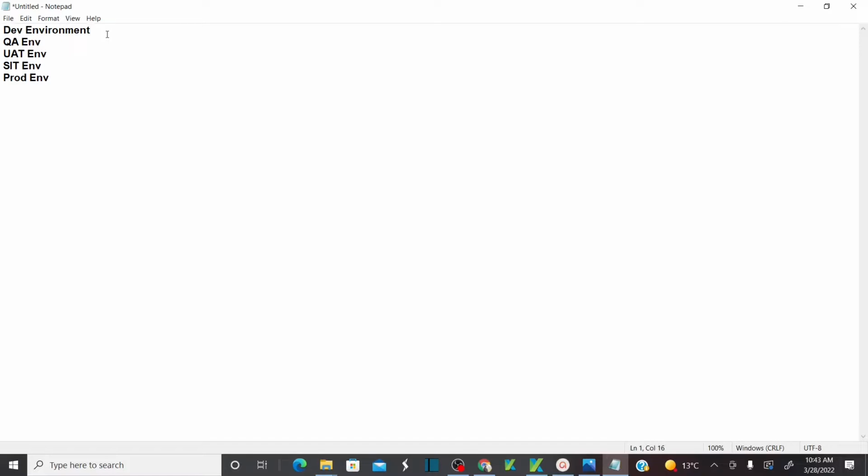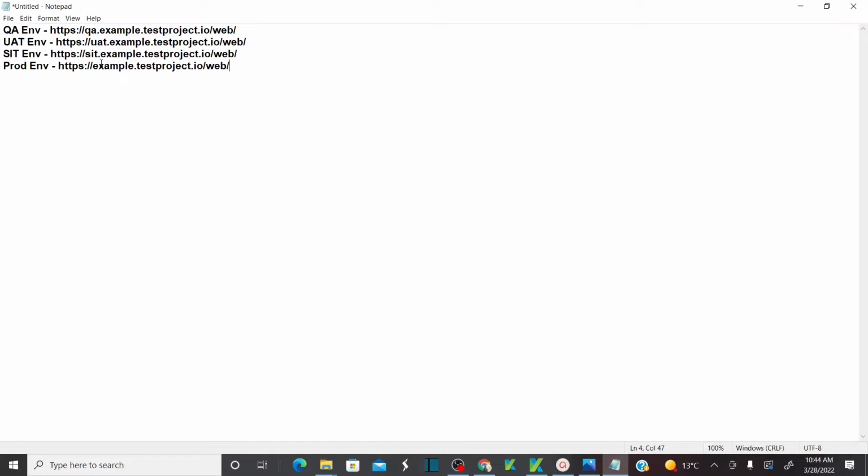So let's remove our dev environment because we are not at all bothered about dev environment. So if you see in QA environment, let's say my application URL will be different compared to your production environment. Let's say in QA, this is my QA URL, qa.example. And then my UAT application URL is uat.example. And then in SIT, my application URL will be sit dot, and in production, this is my URL. So nothing is in front of example.